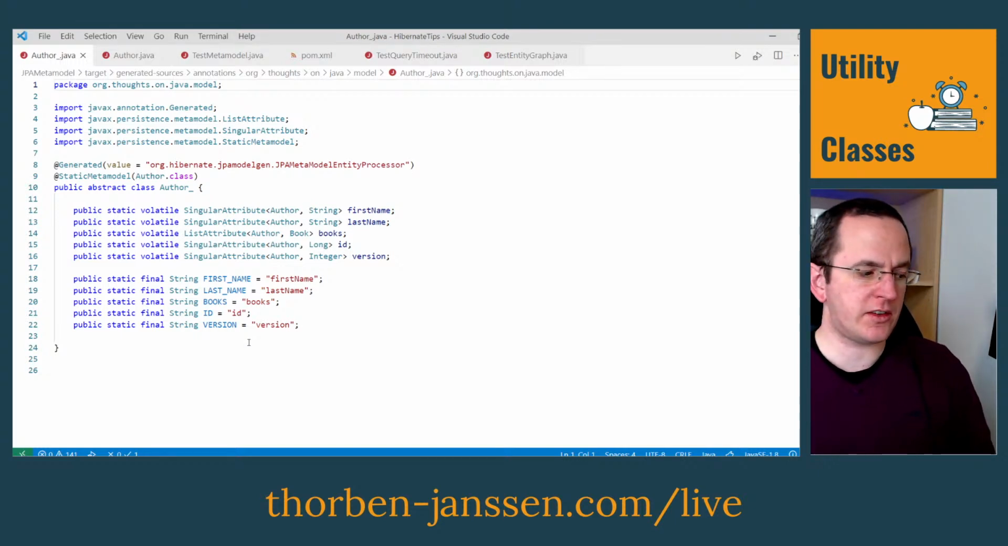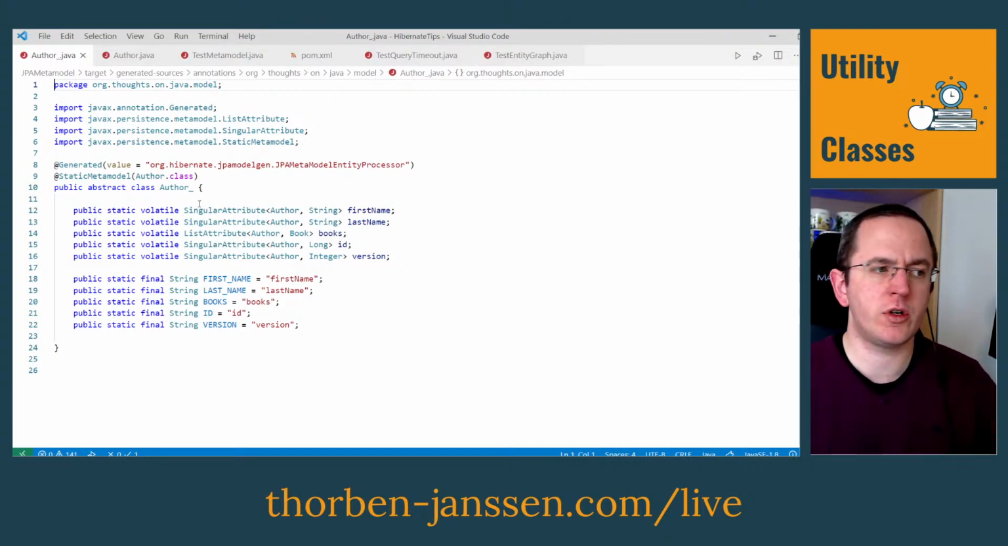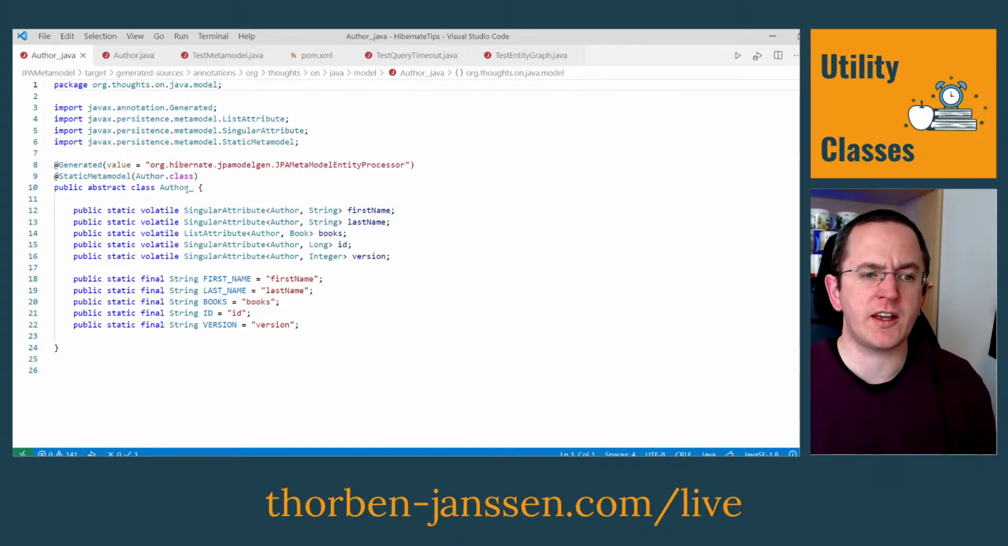So what is the JPA Metamodel? You might have seen that in some tutorials online, maybe my videos or blog posts. There are classes that have an underscore at the end, and that might look a little strange in the beginning. So what is that? That is a class that was generated, and that is part of the JPA Metamodel. And as you can see here, it has a bunch of attributes: first name, last name, books, ID, version. Well, you might already guess it.